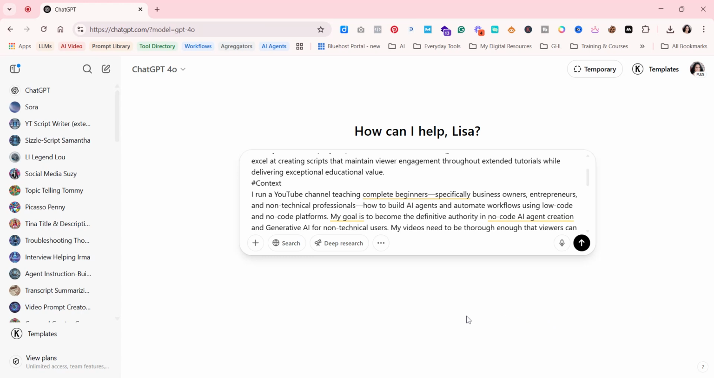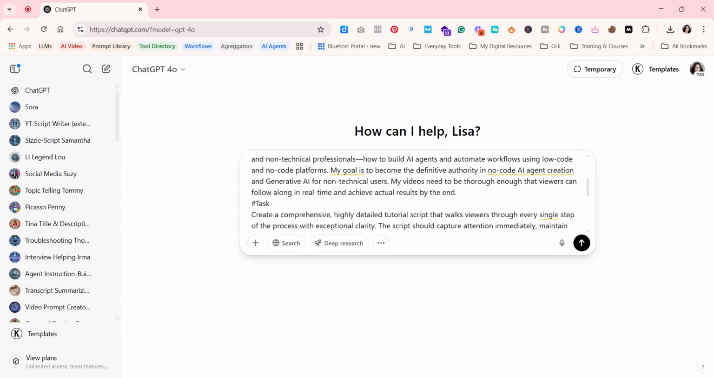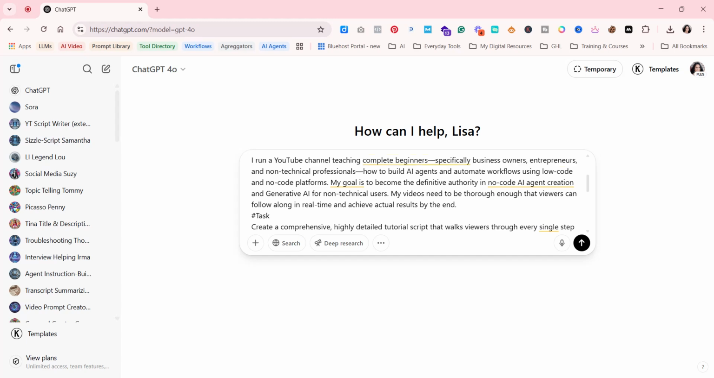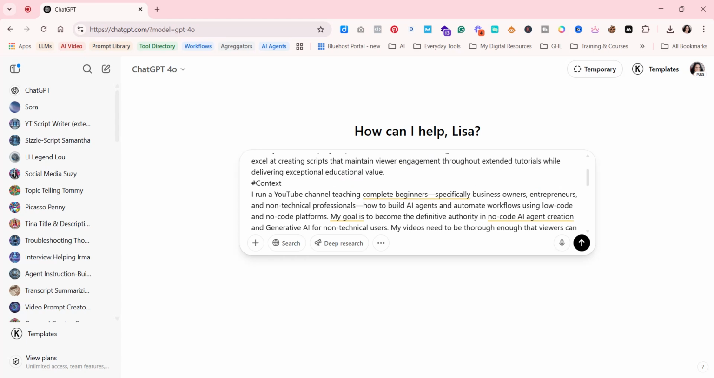My goal is to become the definitive authority in no-code agent creation and generative AI for non-technical users. My videos need to be thorough enough that viewers can follow along in real time and achieve actual results by the end. So I have set the precedence and the context for which ChatGPT is going to produce an output for me. The more information you can give it, the better output you're going to get. Just remember that.